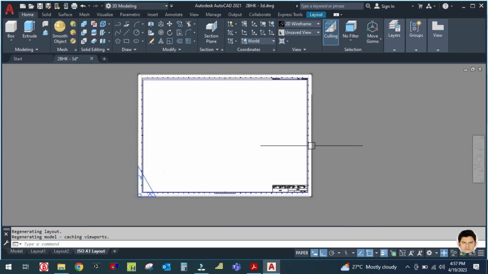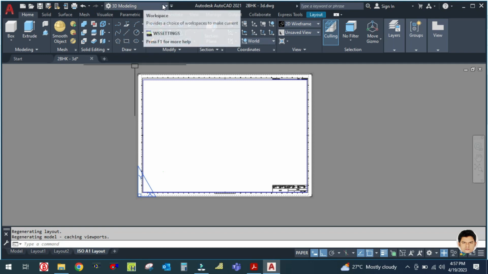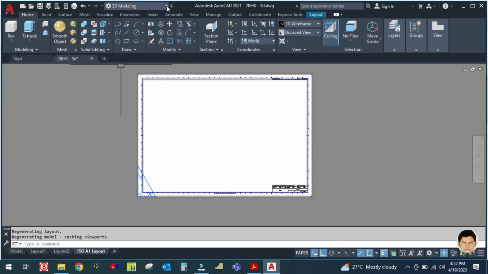So how to start this conversion? First of all, you have to convert this AutoCAD 2D to 3D modeling. So how to convert this? You can click here, and you can find here that before it was in drafting annotation, so you can click here 3D modeling. Okay, so it's already here in 3D modeling, and now you can go here to view and click here.